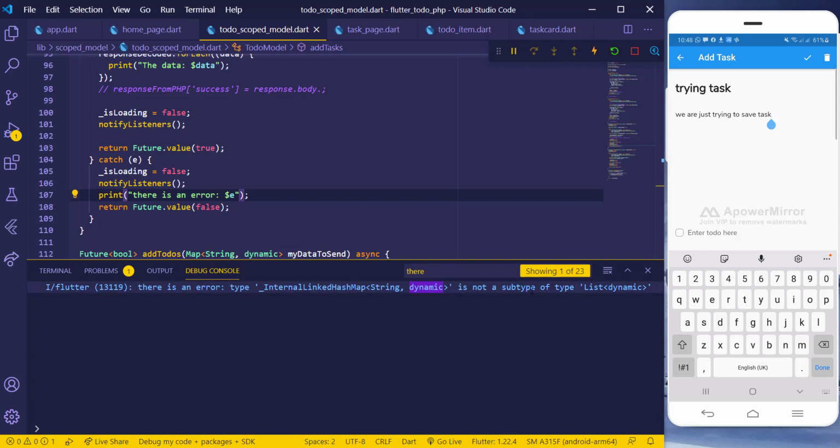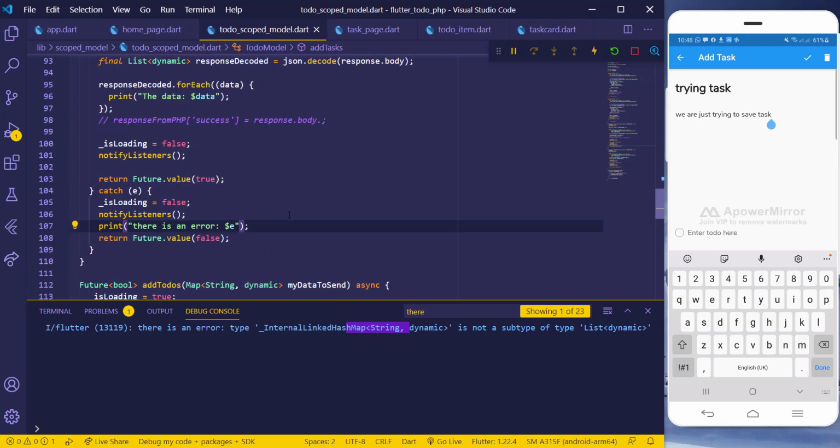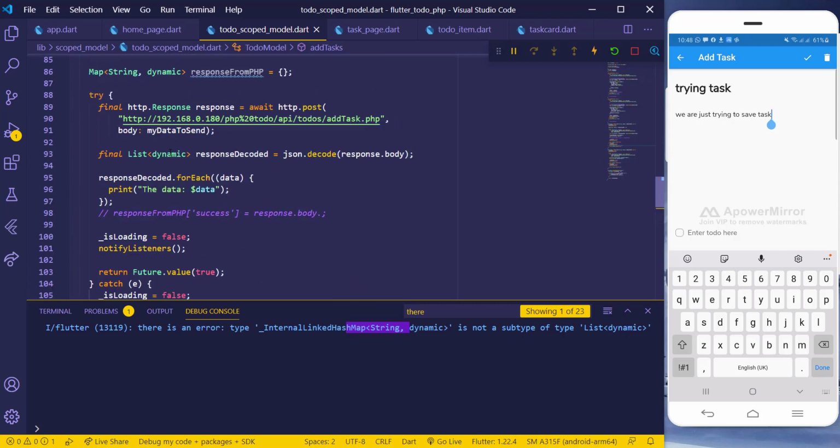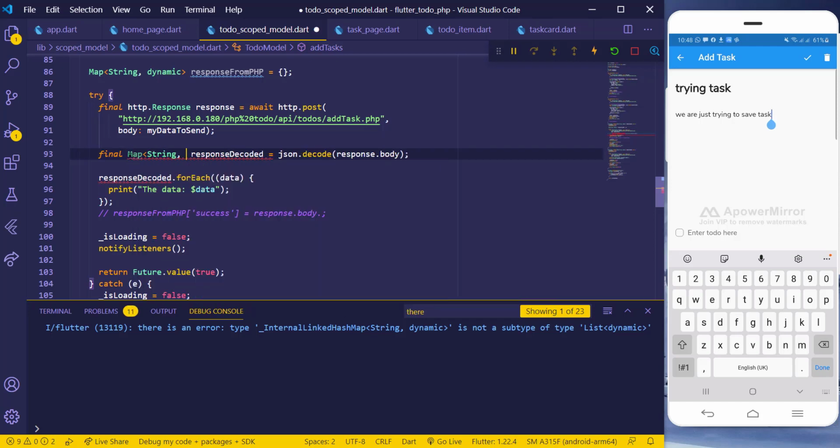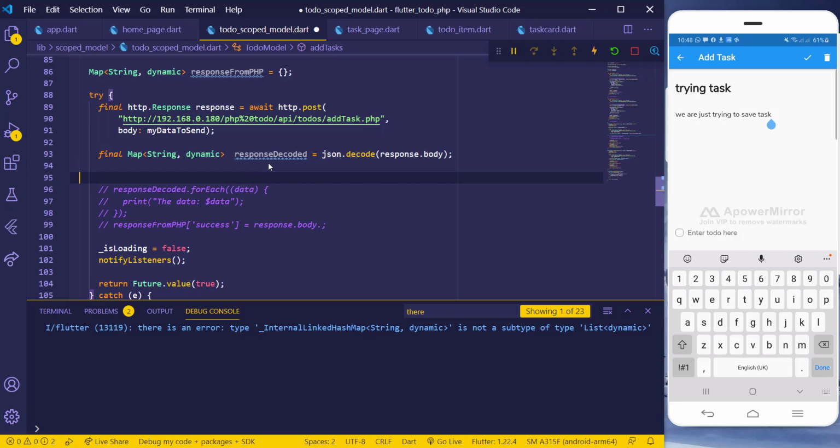The dynamic is not a subtype of list. Yeah. So we have a map returned to us. What we get returned to us is a map, not a list of dynamic. So that means we have to change this to, let's say, map and dynamic or something like that. And this time we can't loop through. But we can just print the decoded message and see what we are actually getting.